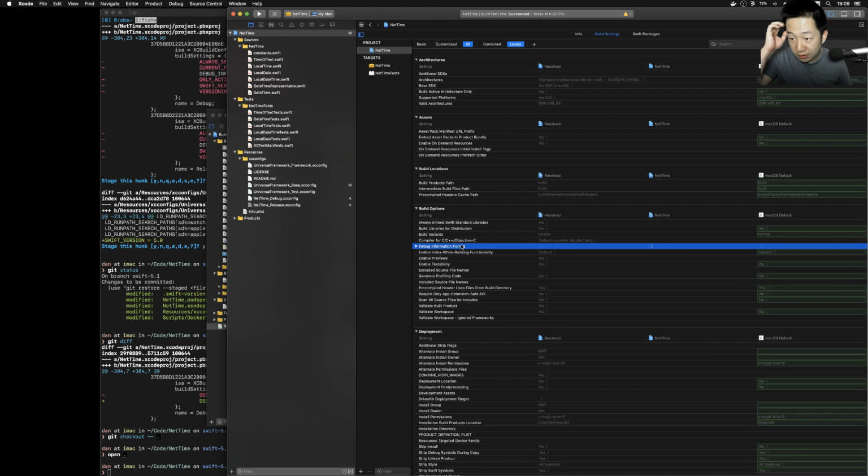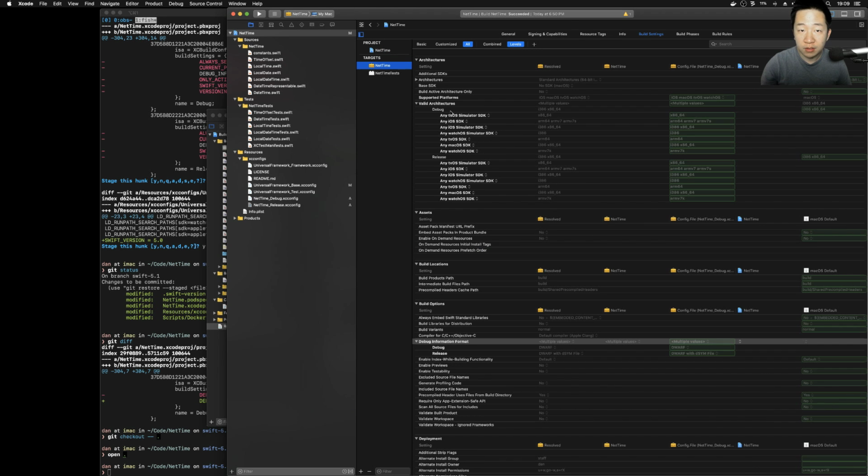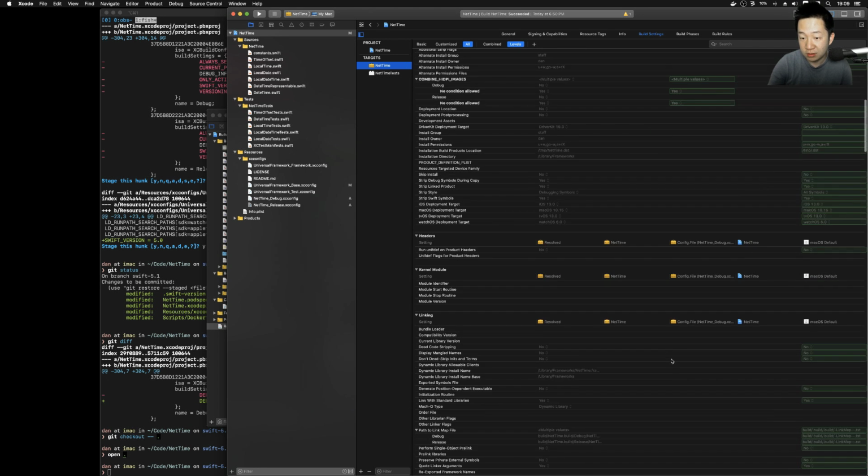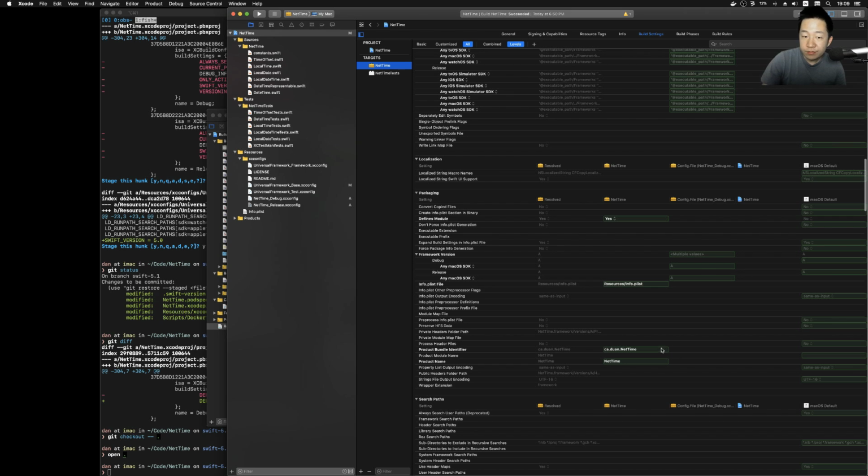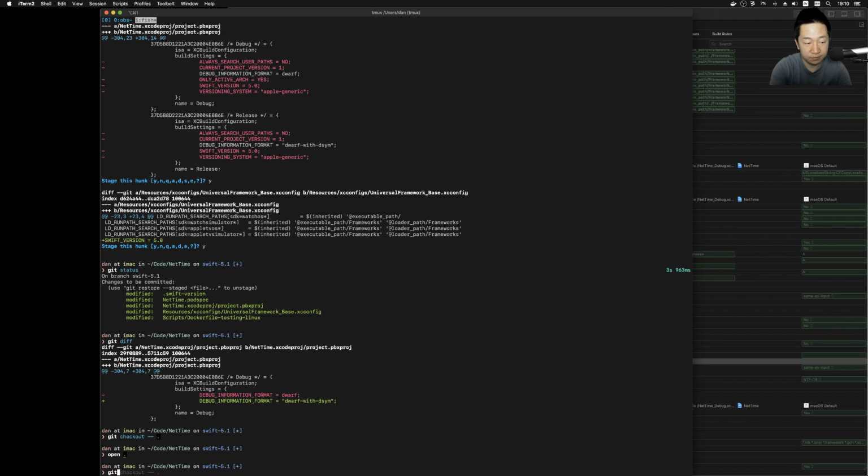So what if I delete it here and look at this? Debug and release. Yep, this is now the correct value. Perfect. plist. Define module. Who cares? Bundle identifier. Does that matter? Product name. Does that matter? We'll see.